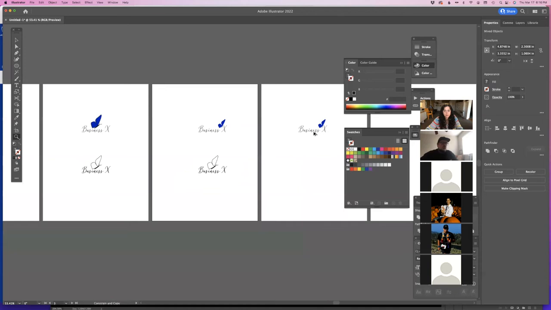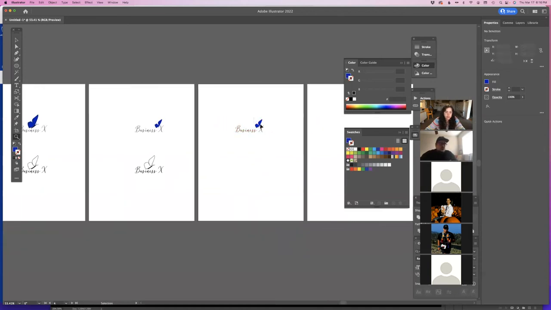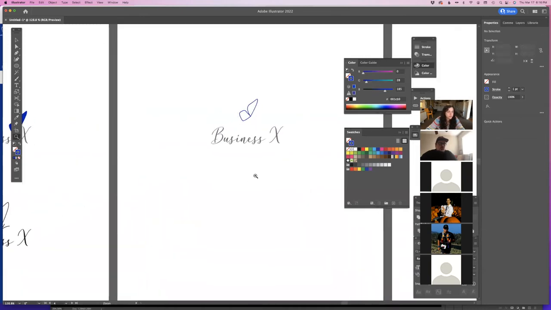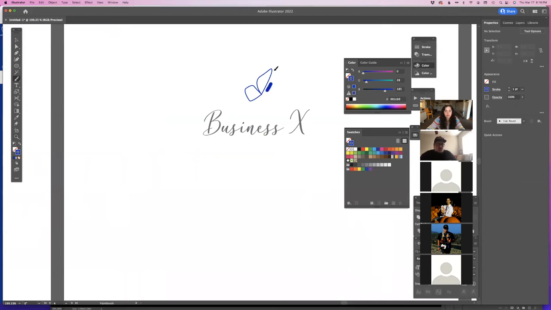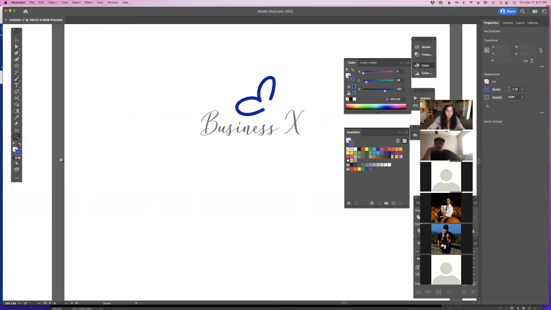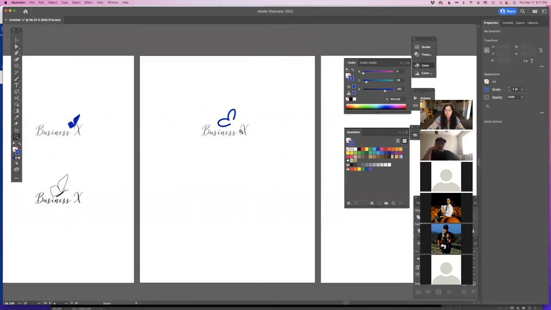And then maybe the next one is just the outline. Maybe you look at this and you think something like a swooping line would work. And that's your new logo. So see how this is derived from this, but it's not the exact same thing. So think about it in those different ways.